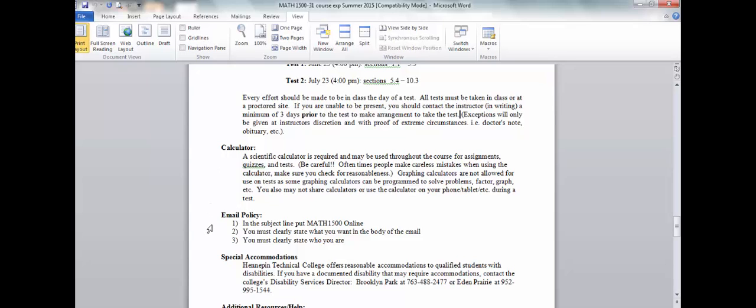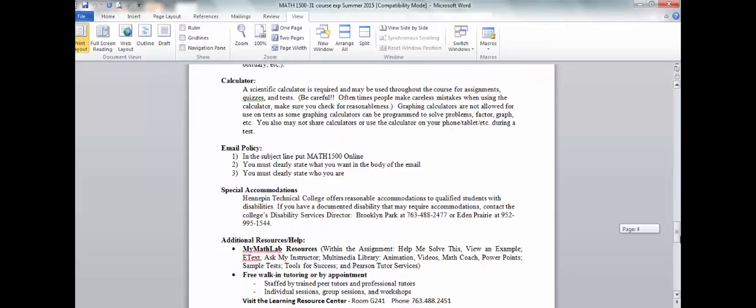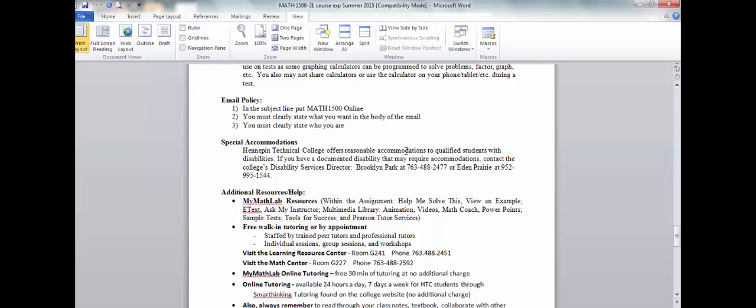Just a couple other pieces here before we finish up. As far as an email policy, I did list my email earlier in the syllabus, but in the subject line I asked that you put MATH1500 online, so it just tells me that you're sending this as a student from my online section. Clearly state what you want in the body of the email, and then also make sure you sign with your name. If you need special accommodations, we do have a disability services director that you can contact.